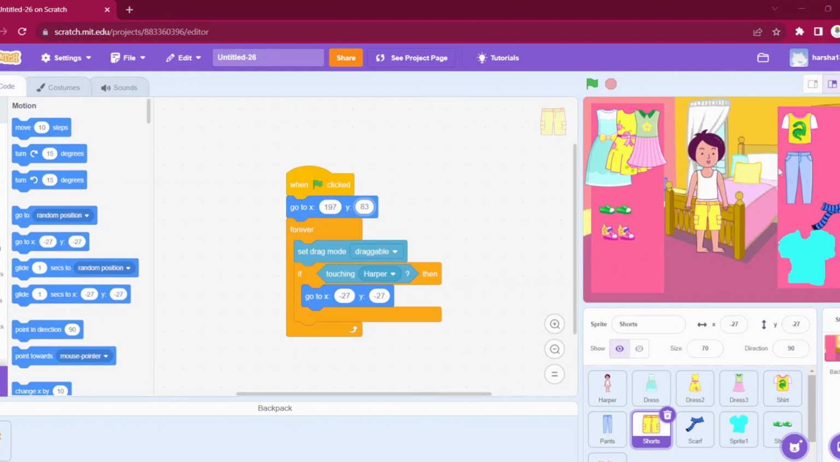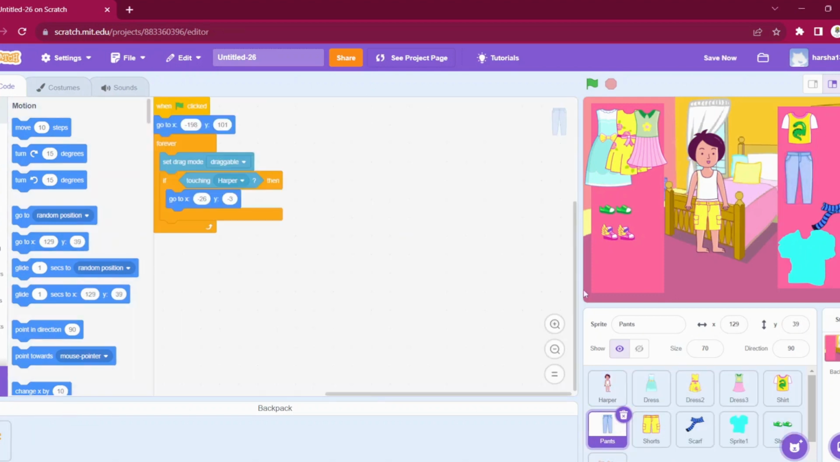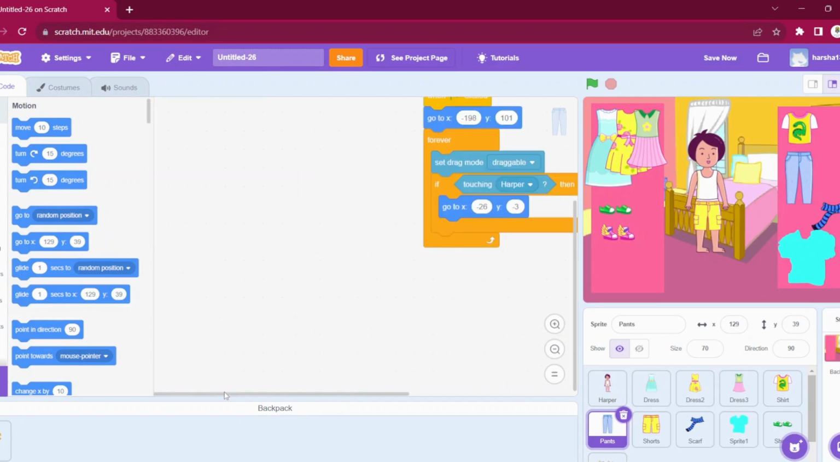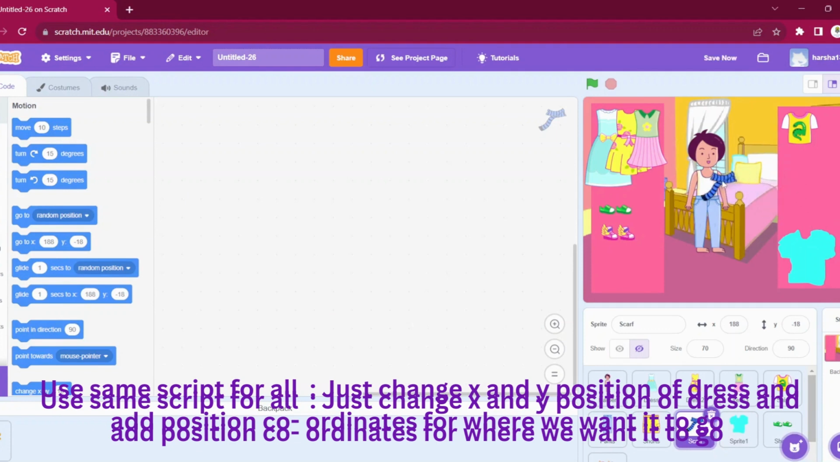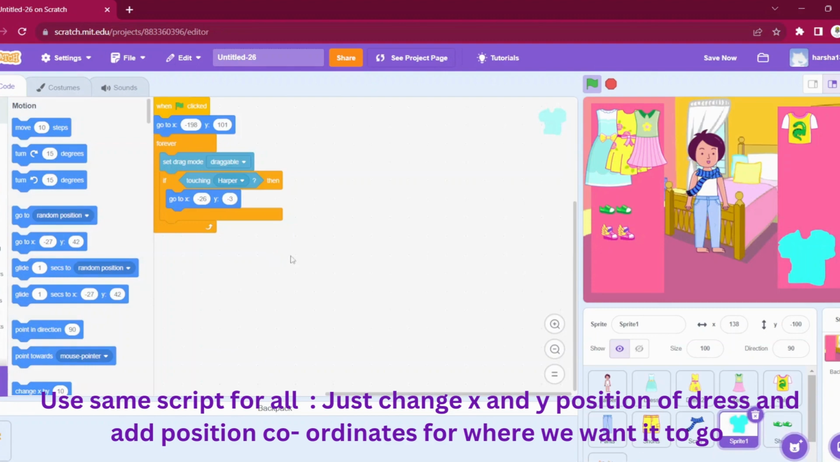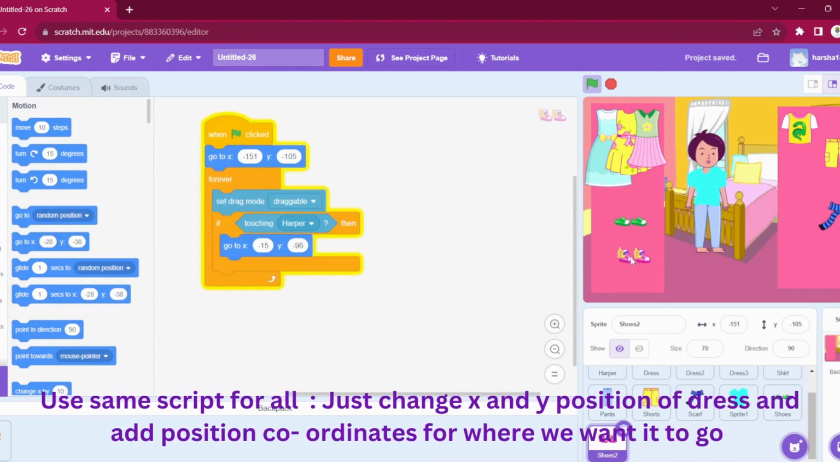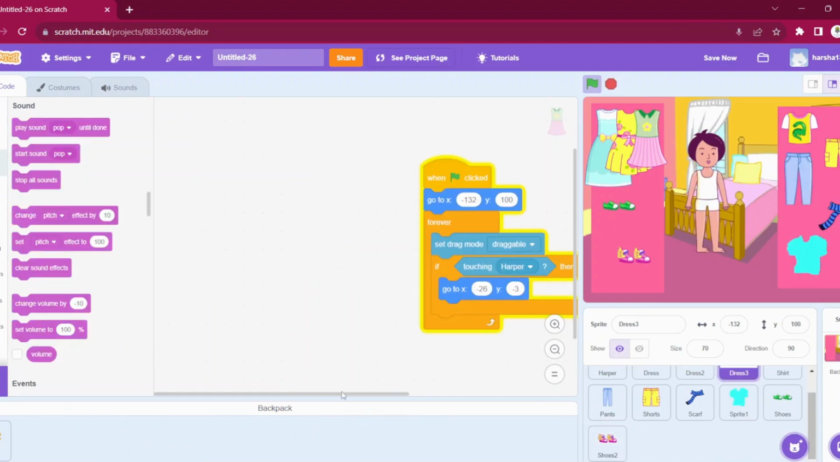So I'll go a little fast. That is the same thing for all the clothes. So I'll do the same code for the pants now. Add the script. We just need to change the x and y coordinate. For the x coordinates here, 128 and 30. Position. Now let us add this for the scarf. Same for the t-shirt. Now we have completed the coding for all the items in the wardrobe.